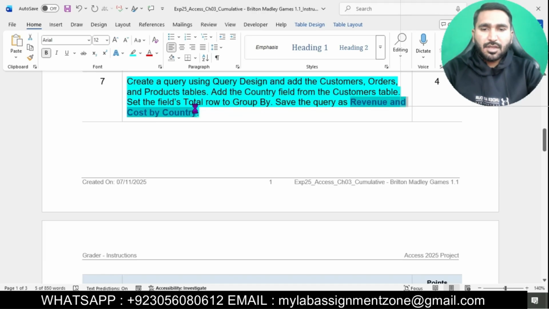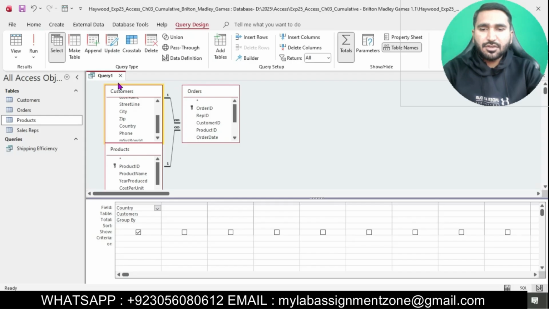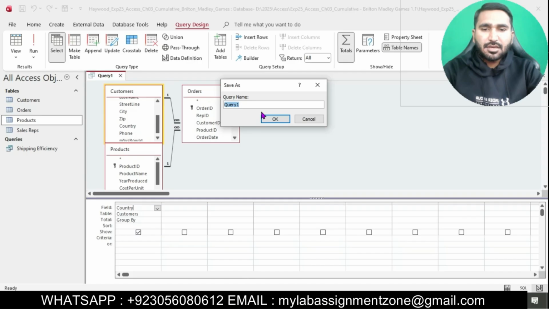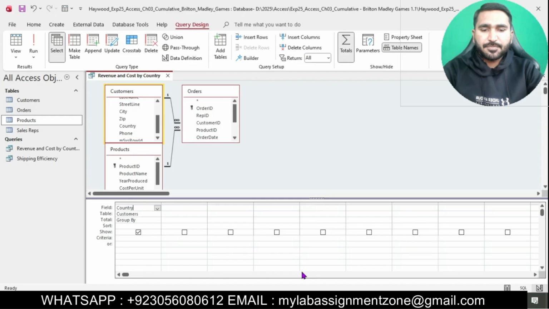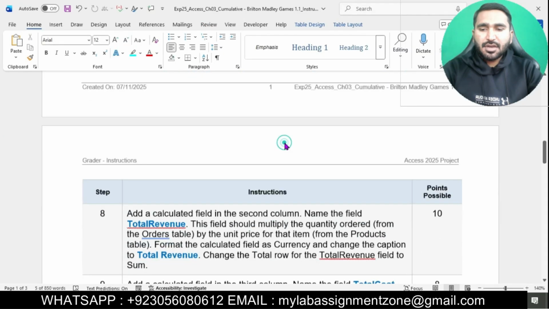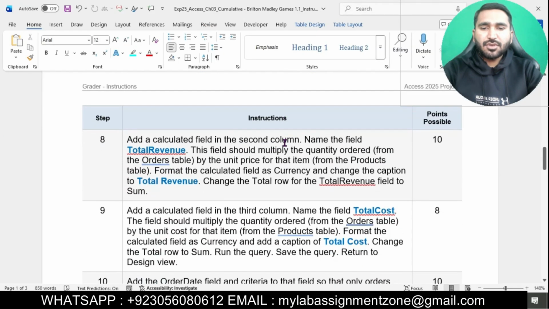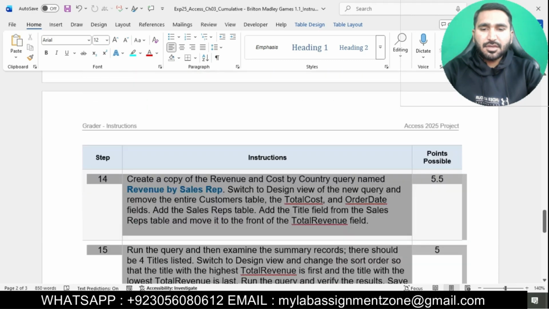Next, save the query as Revenue and Cost by Country. Right click on the Query 1 tab, click on Save, and save the query as Revenue and Cost by Country. Click on the OK button. The question is done now. Moving on to the next question, you can see I have done 7 questions of this assignment in my video.